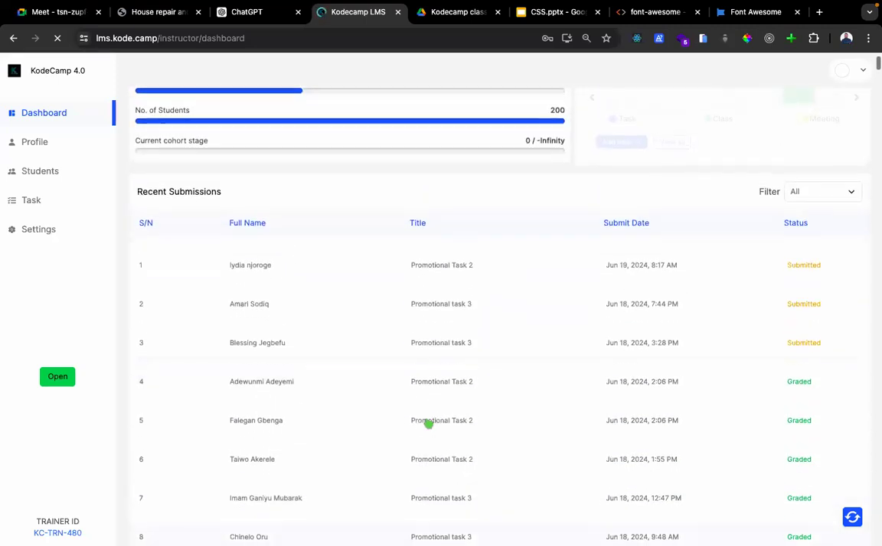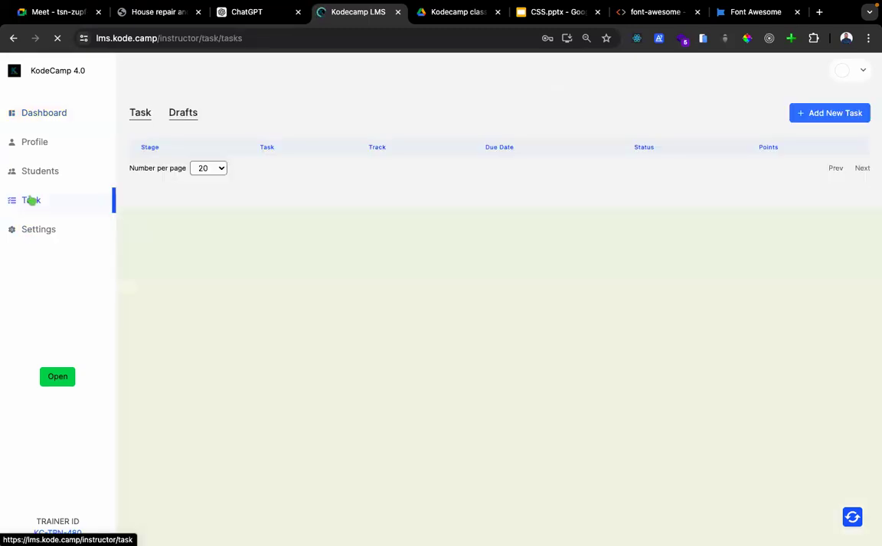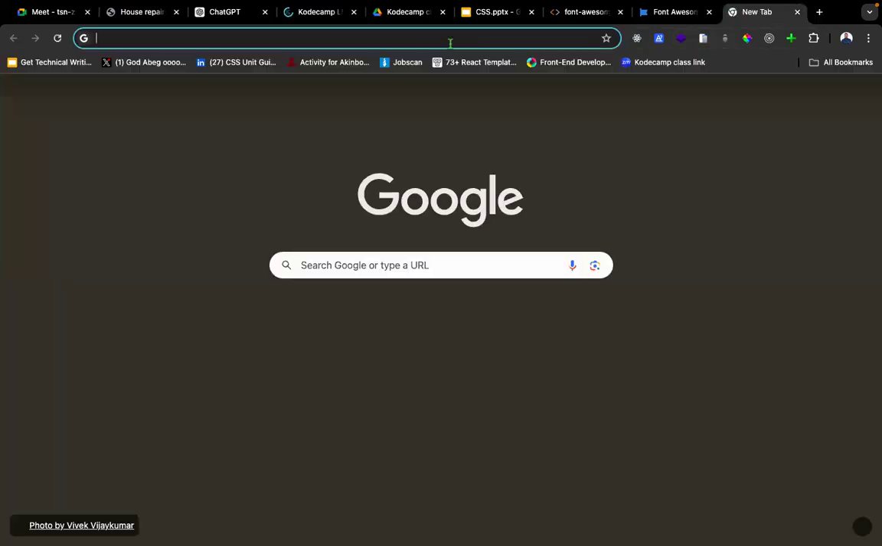Sorry, there are three people that are yet to be graded. I will do that. Let me check my Figma dashboard if I can see the Figma design.